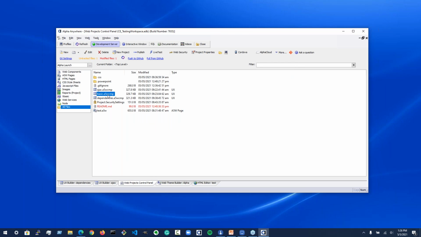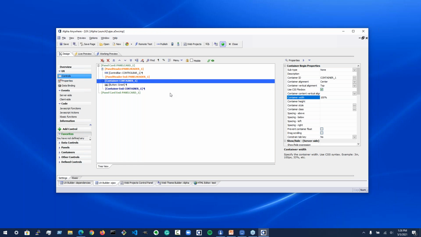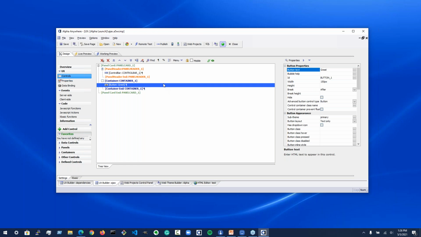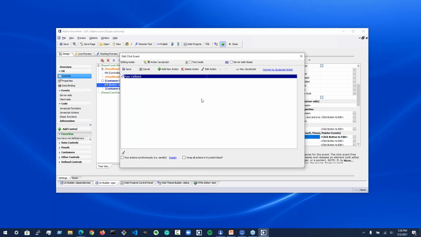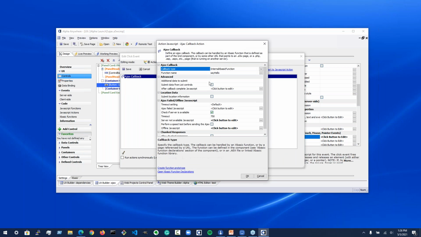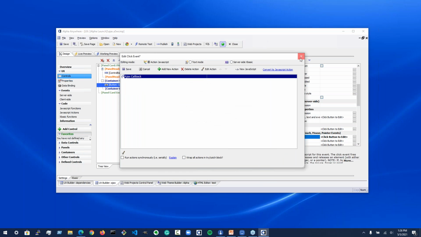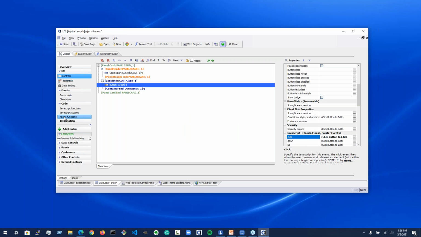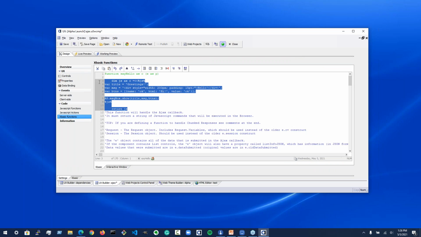So basic was a basic app. It just does everything on the client. Ajax is a little more complicated. It's identical to basic in the sense that the control bar is the same, but that greet button instead, when it runs, makes an Ajax callback to a function called say hello, which I have put over here in XBasic functions. And all this does is return some JavaScript, which says hello, and then it shows it.